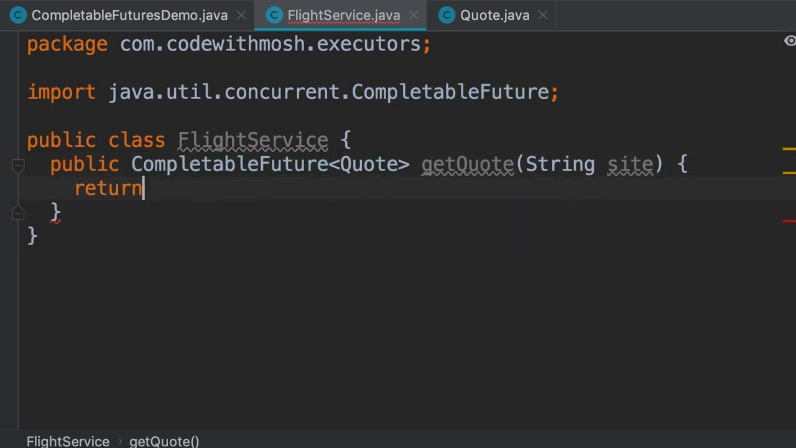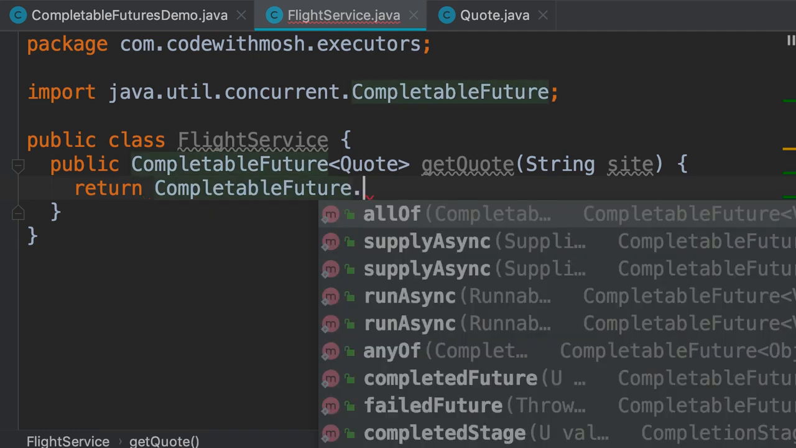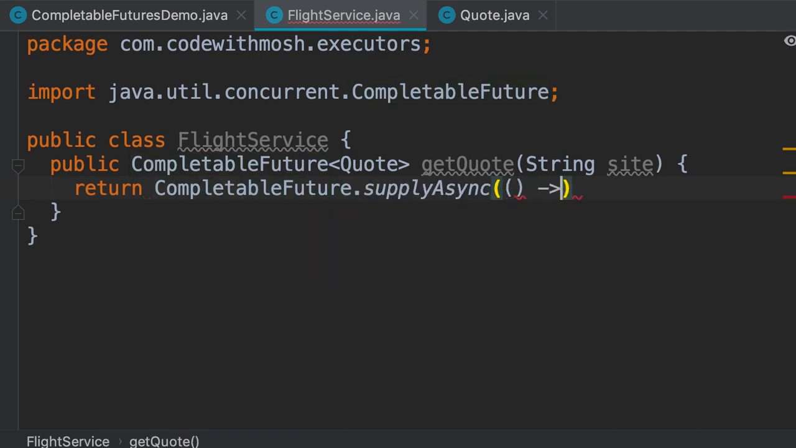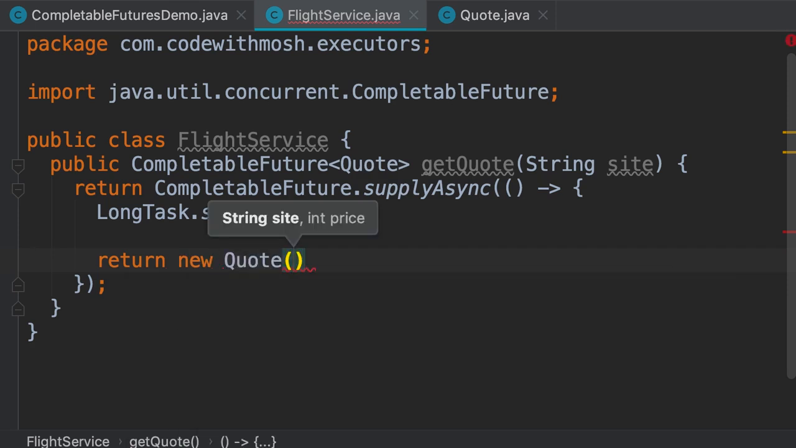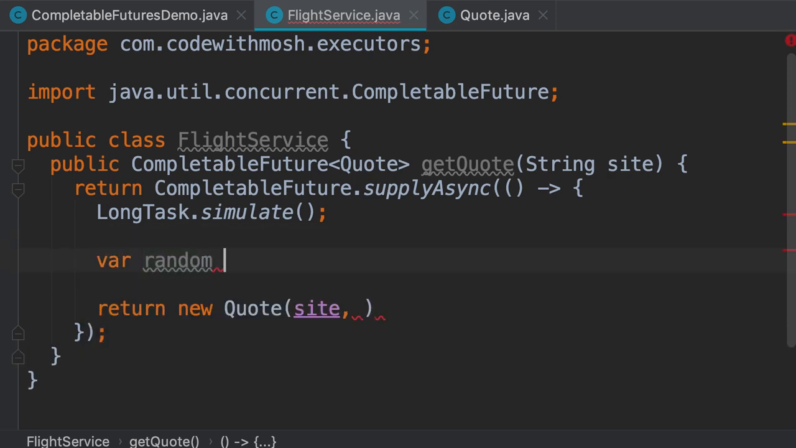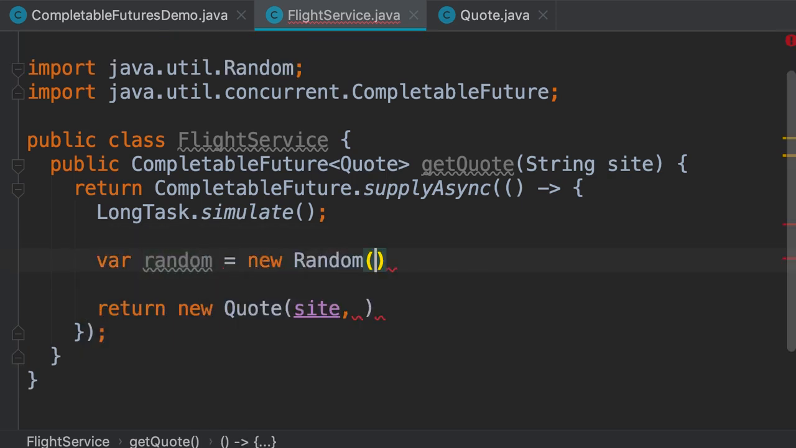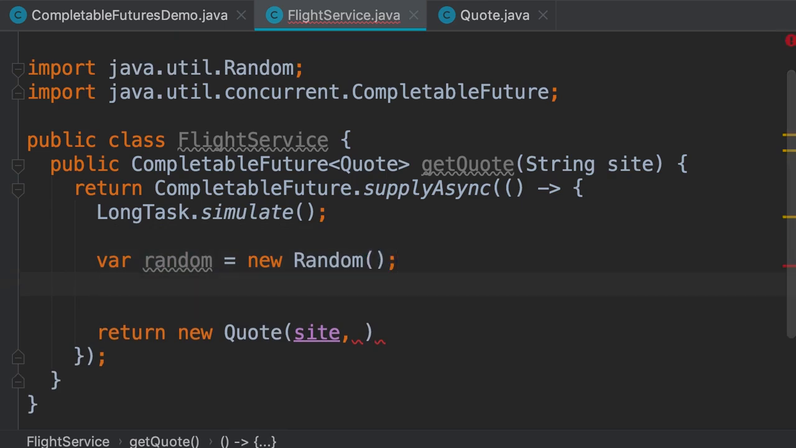And here we return CompletableFuture.supplyAsync. Now, here we want to simulate calling a remote service. So I'm going to use LongTask.simulate, and then we should return a Quote object. So return new Quote. Now we should pass the name of the site as well as the price. We're going to calculate the price randomly. So let's create a Random object, new Random.